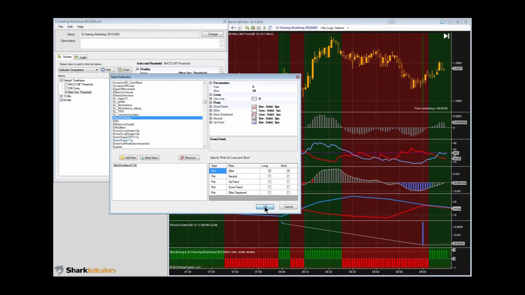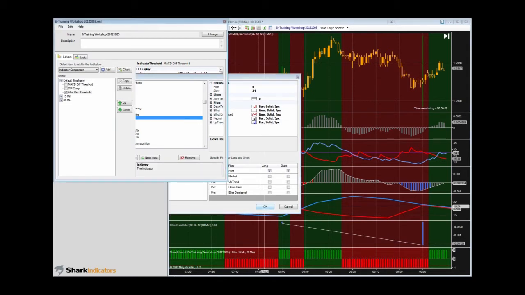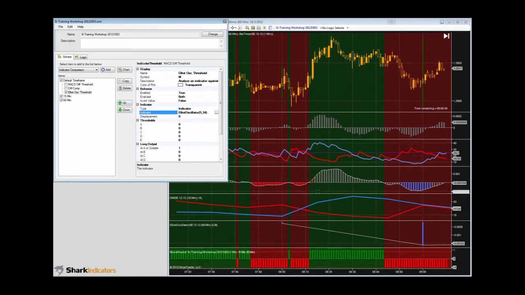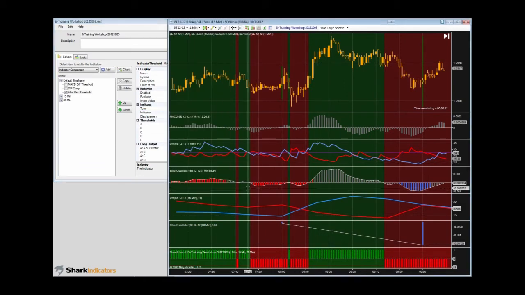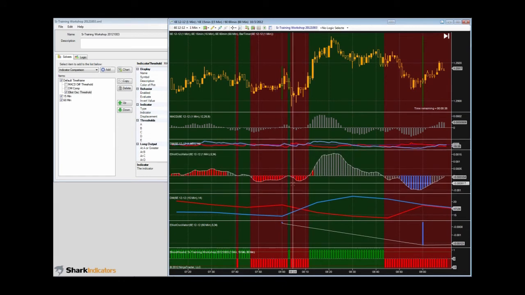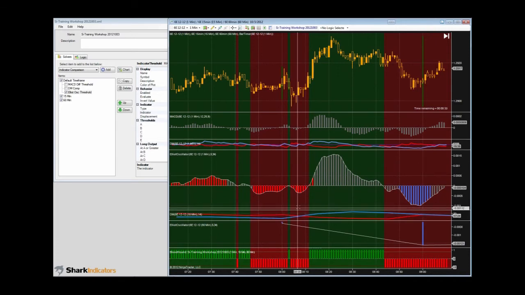Hit OK, and let's see how this looks here. Yeah, this looks correct. I can stretch this out a little bit just to see. Sometimes it's hard to tell, right? I got this one green bar, but if I stretched it out enough, you'd be able to see that the Elliott plot just barely crossed above the 0 line. Just barely. Hard to see, but it did.